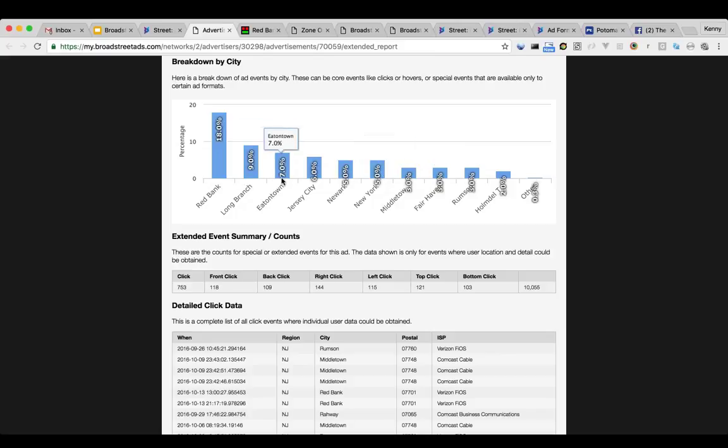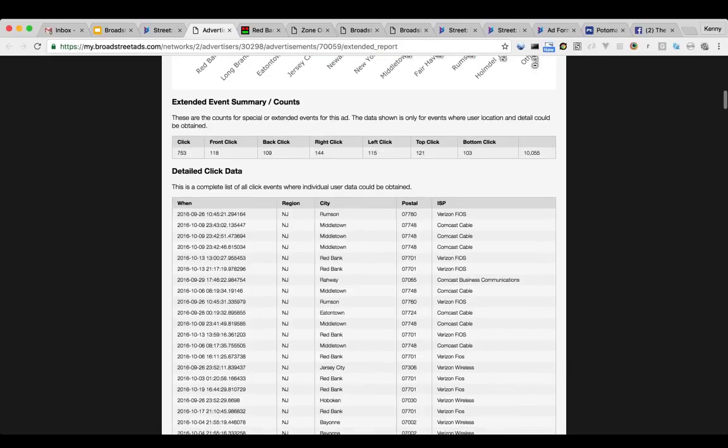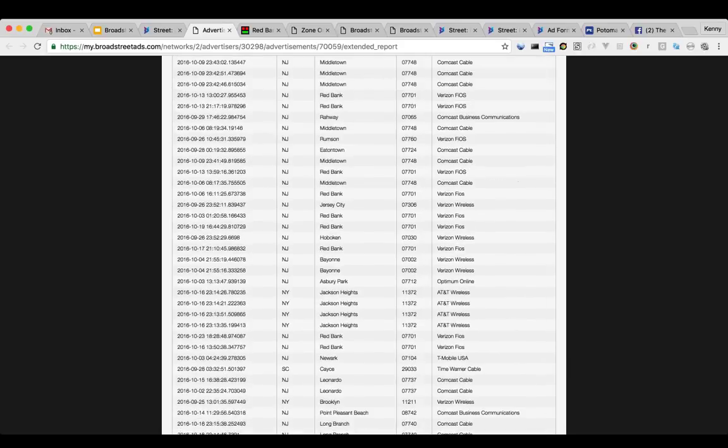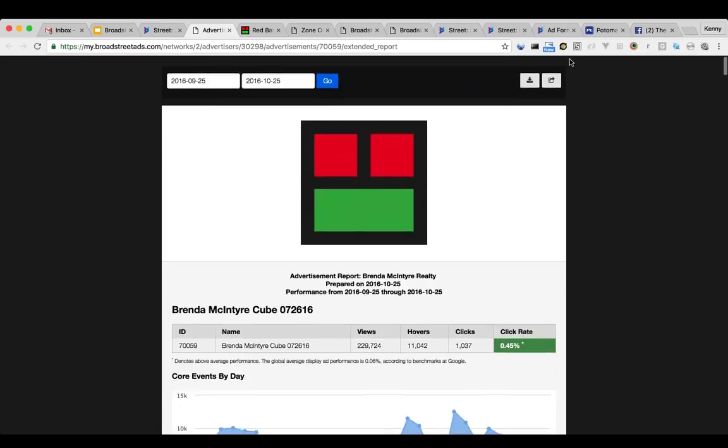Middletown, Fairhaven, Rumson, Long Branch, Eatontown, these are all surrounding towns. And then we actually give you the date of the click, where it came from, the postal code, and the ISP, which is probably the most humanized version of click reporting I've ever seen any ad server offer anywhere. It all gets wrapped up into a PDF and sent to the advertiser.